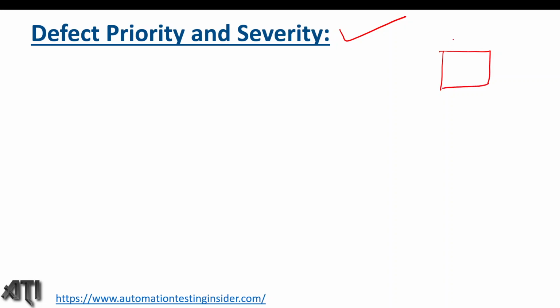Whenever we test any application, guys, let's say this is my application under test. Whenever we test any application and any functionality is not working as expected, that means there is a defect in the application, right? If any functionality is not working as expected, that is a defect, and that defect has to be reported to the development team to get it fixed by the developer, correct?